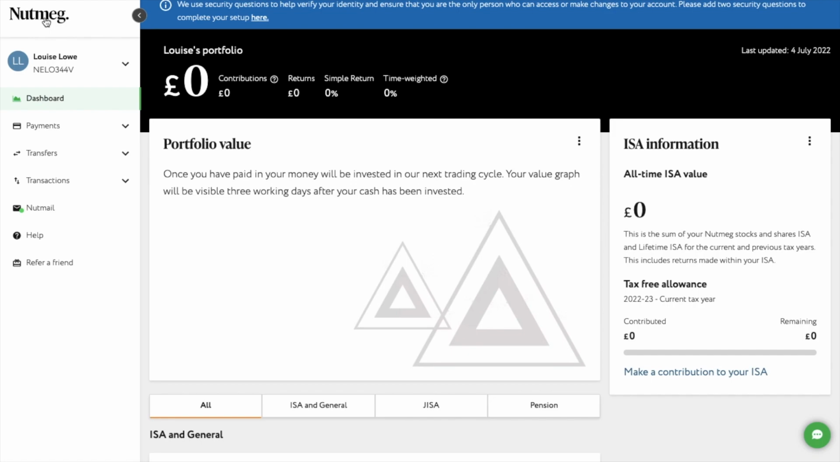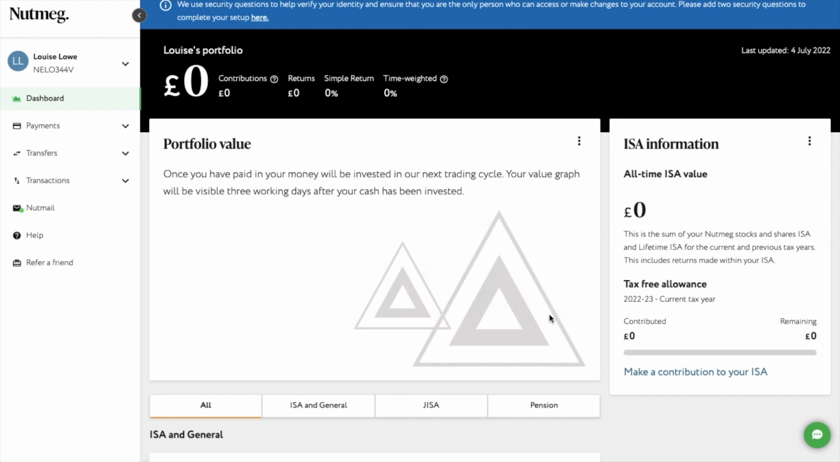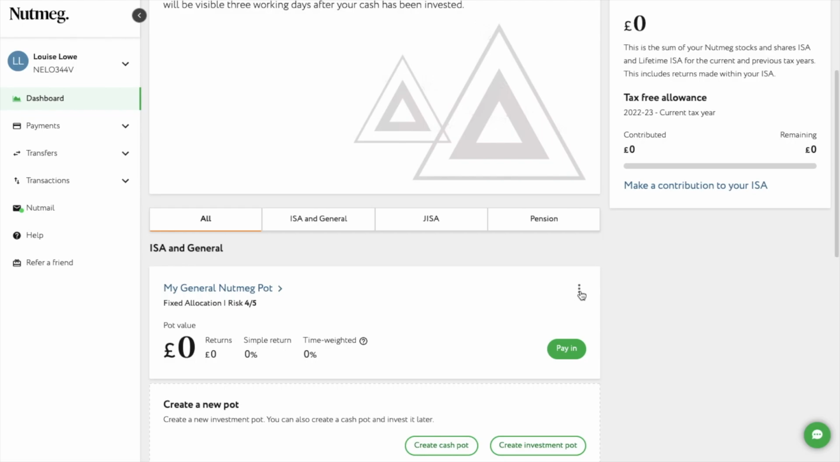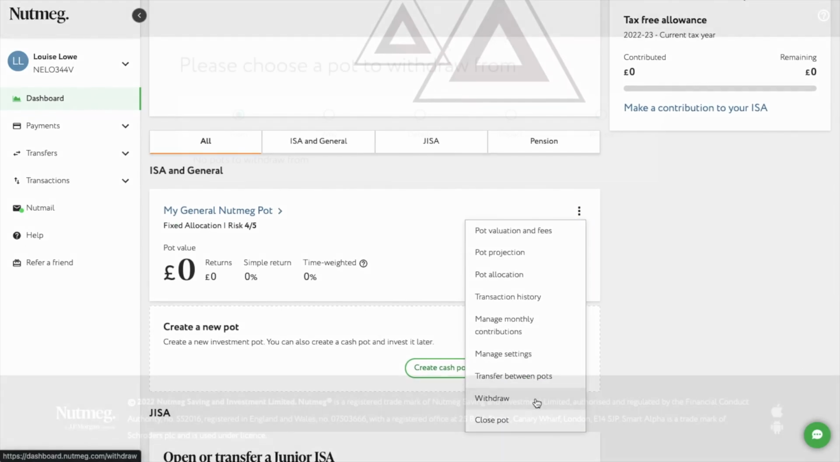Now, if you've reached your investment goals, and you want to withdraw from Nutmeg, this is what I'm going to show you next. And this can only be done from the web platform. Unfortunately, you can't do this from the Nutmeg mobile app. To withdraw, go to the Payments section in the menu on the left-hand side of the dashboard and choose to withdraw. Alternatively, to withdraw from a specific pot, click onto the 3 dots, then Withdraw.